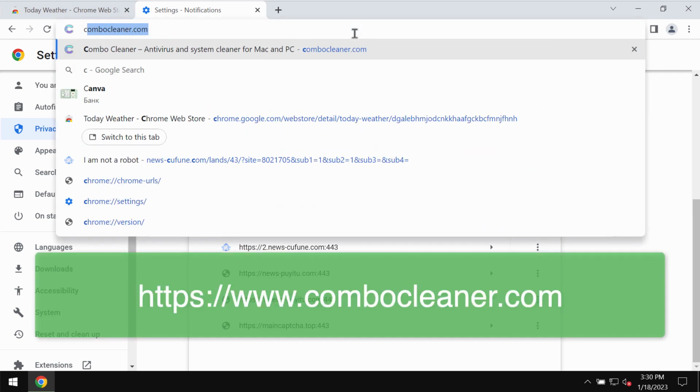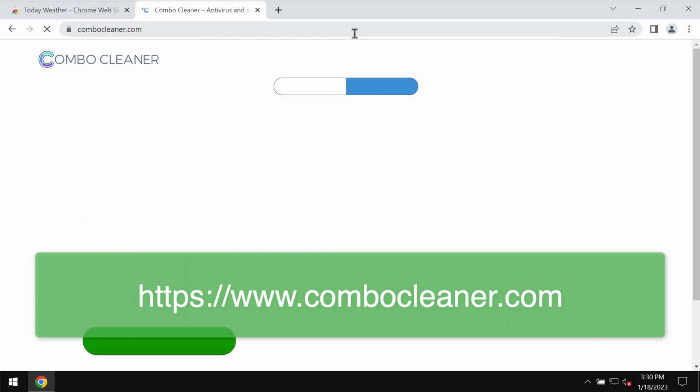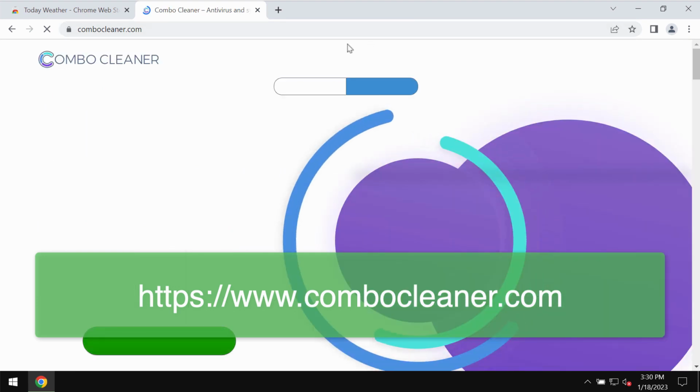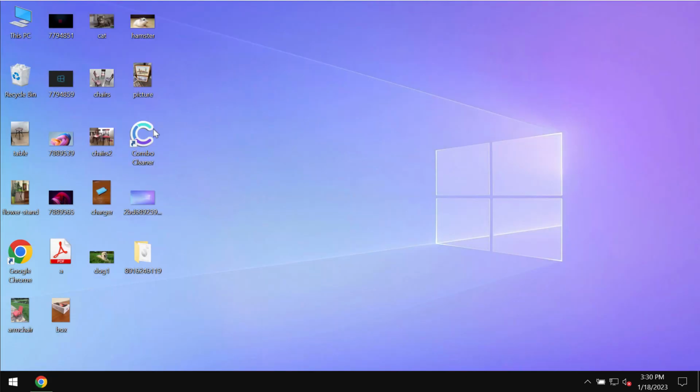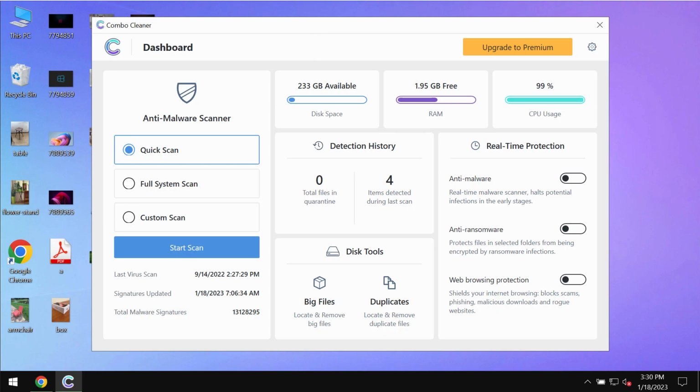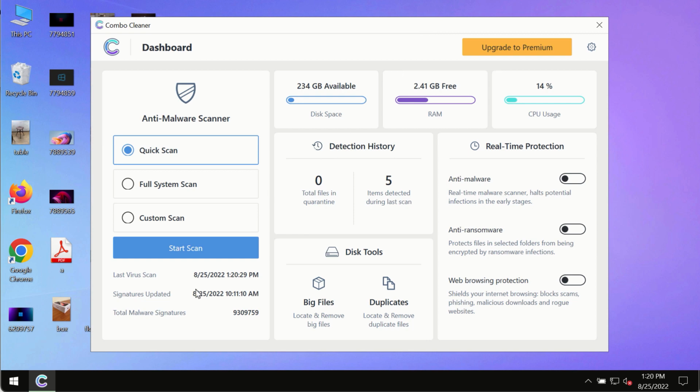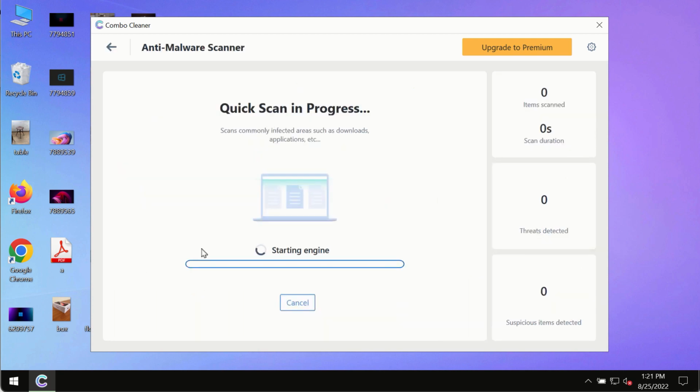Finally, I recommend that you carefully research the system with the help of Combo Cleaner Antivirus. Get it on the page combocleaner.com, download it, install the application and start researching the system with its help. After you have successfully downloaded and installed Combo Cleaner Antivirus, make sure you click on Start Scan button.